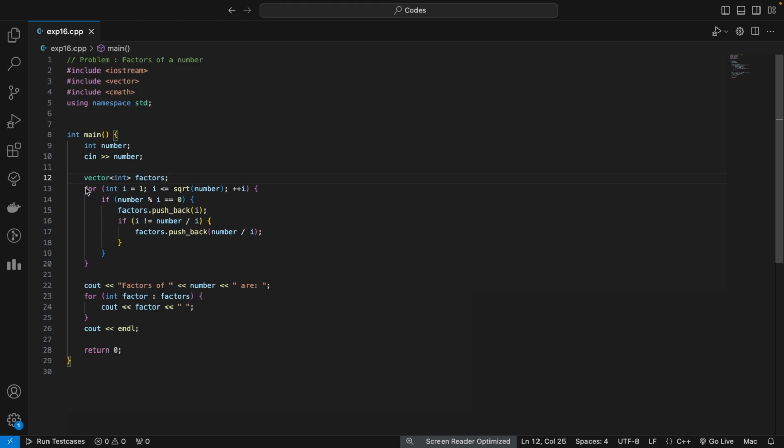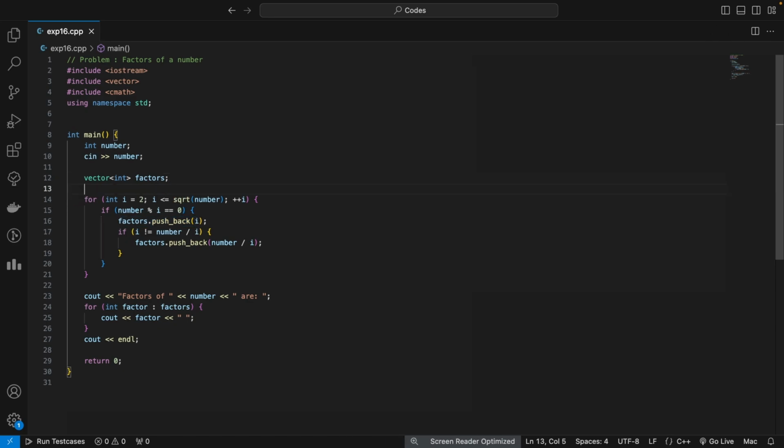Now to find factors, we will start from 1 and we will go up to square root of a number. As 1 is already a factor, you can also start from 2, and here you can do something like factors dot push_back 1, because we know that 1 is already a factor of that number. So we will start from 2, we will go up to square root of number, and we will do i plus plus. This is also the same way, plus plus i, and you can also do i plus plus.